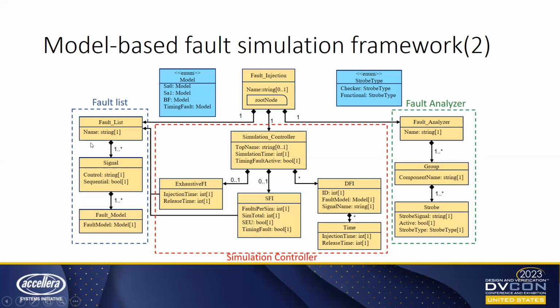The fault list is automatically generated by reading the design, the mixed RTL and gate level granularity design, and then it generates the location, the saboteur control line, which controls the fault, as well as all possible fault models, which would be stuck-at 0, stuck-at 1, bit flip, and timing faults.